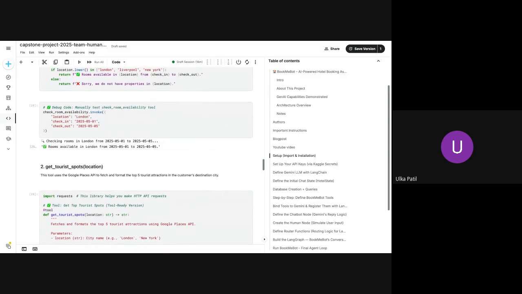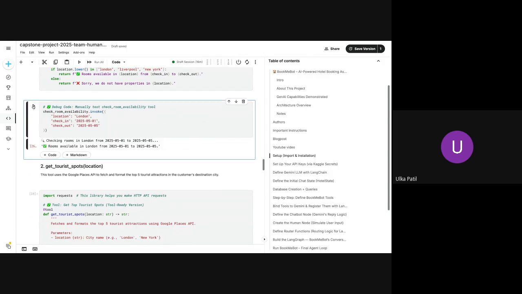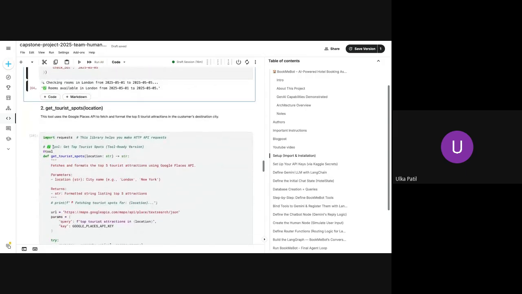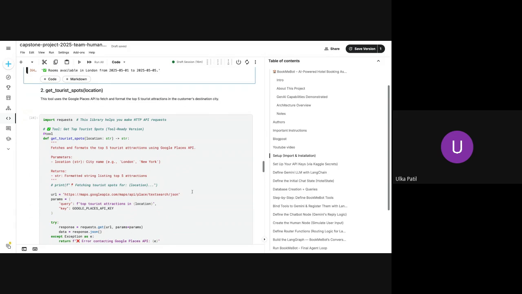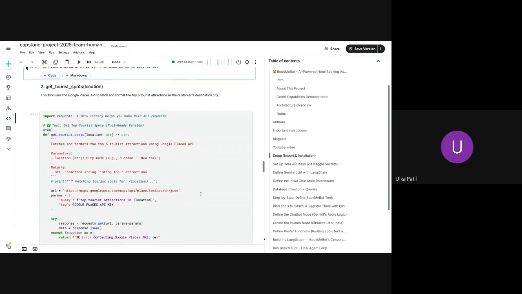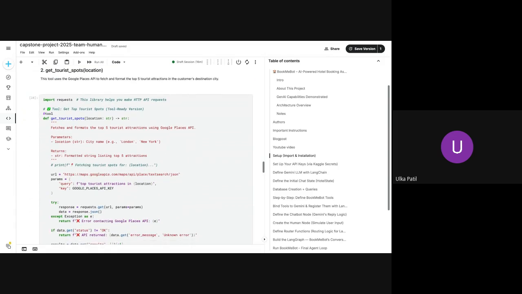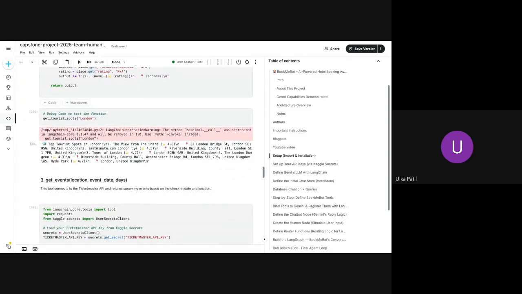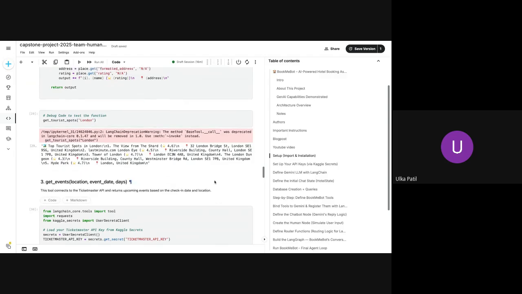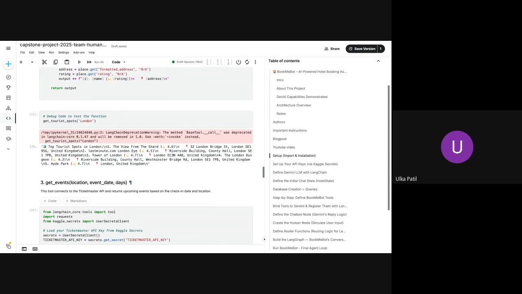Then there is a debug code for that; every function you can test. Then you have a function to get tourist spots that uses the Google Places API to fetch and format 5 tourist attractions. Make sure you run the logic in the order of the steps that you see in the table of contents to avoid any issues.